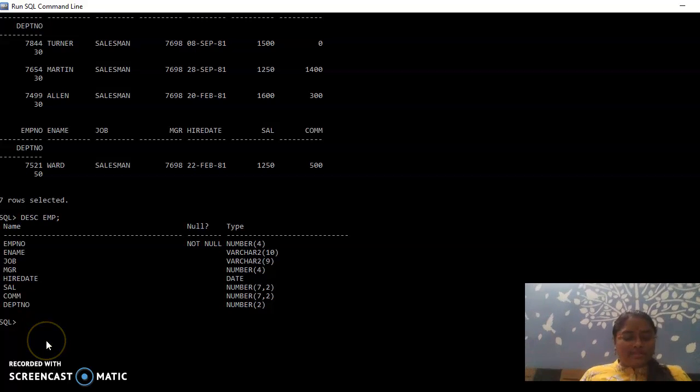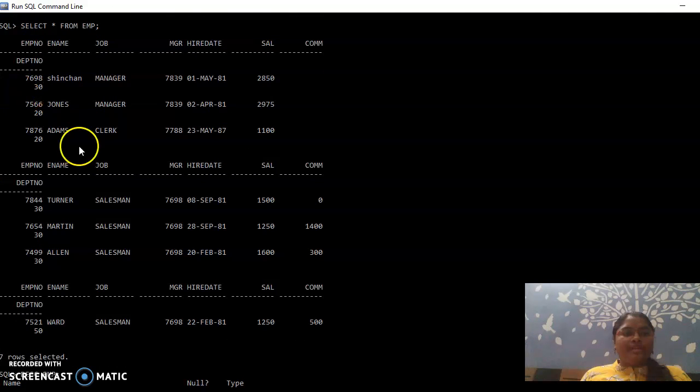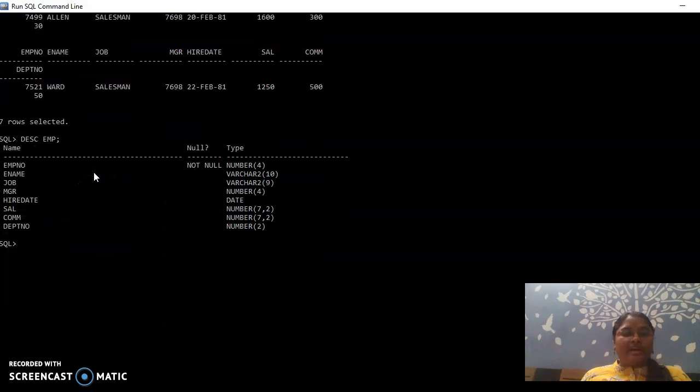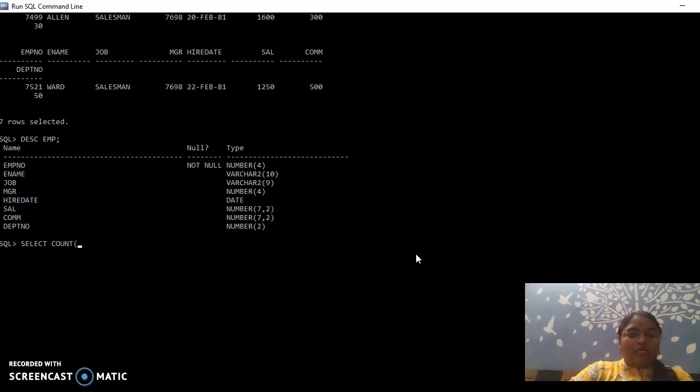Okay. So let us count the number of rows that are present in this. So we have the count aggregate function. We know the syntax of count. As we all know, all the aggregate functions are used with the select command only. Select count. I want to count all the rows, so I am writing star. Okay, select count star from.